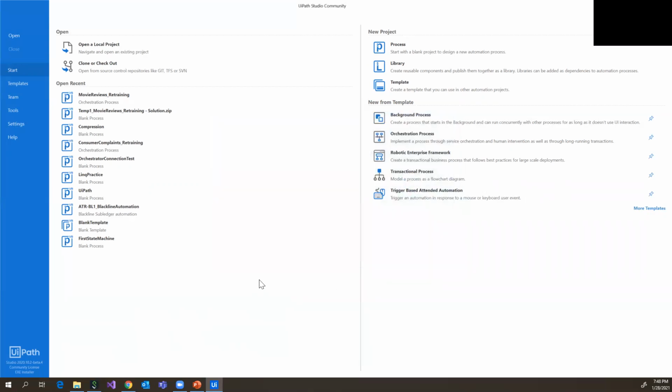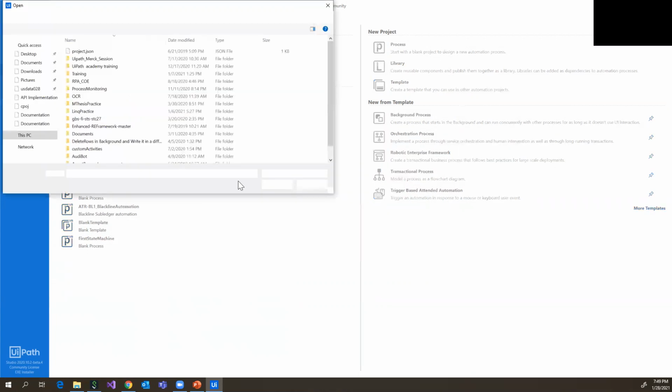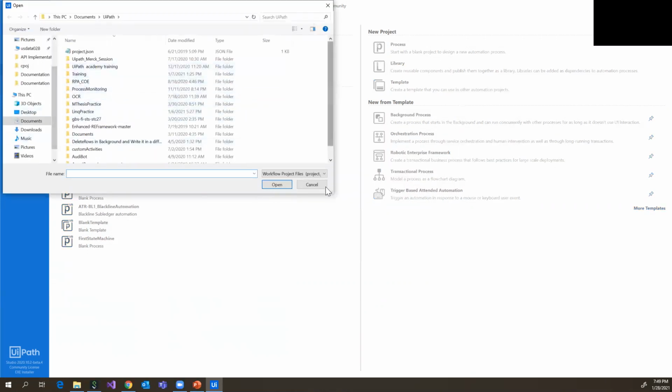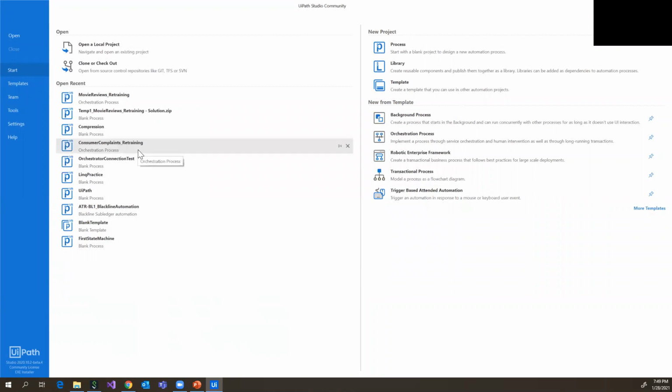So this is what you see. You can start a new project, a brand new project. But before I go to project creation, let's talk about the different tabs that we have here. So the first thing we see on the left side is the open button. This is when you have a project that you want to open and start working on. So I click on it, and then you can go ahead and choose any UiPath project that you might have. So that's it for this button.